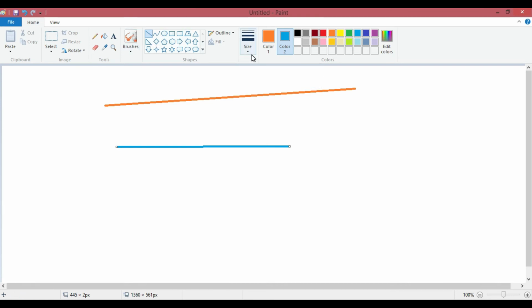Now, in the size group, if you click on the drop-down arrow under size, from here you can select the thickness of your line. Right now, the second line, the blue line, is selected. So from here you can change the thickness of your line. Now if you again select the line tool, select a particular thickness and draw a line, the line will be drawn using that thickness. So this is how you can change the thickness of the line using the size option. These are the different options that you can use with the line tool.